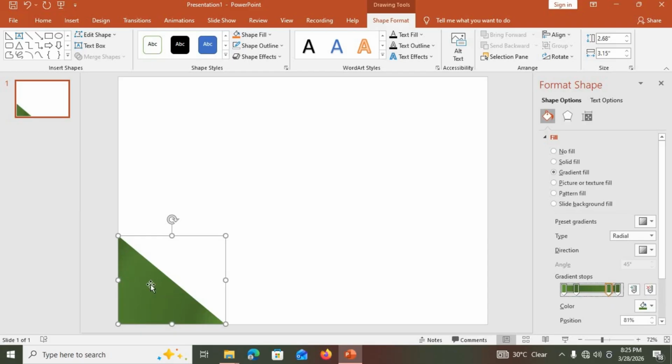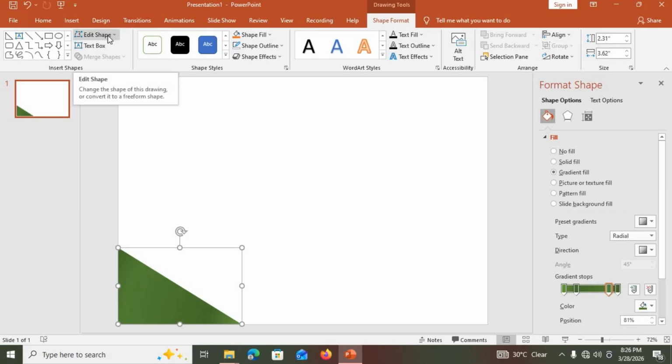Alright, so now one thing again that I would like us to do is to customize this shape. I want us to edit the points of this shape right here. So to do that, you simply have to select the shape, you see. When the shape is selected like this, you just have to go to the shape format tab, you see. So from there, at the right side of your screen, you see something like edit shape. Click on it this way and go and click on the edit points.